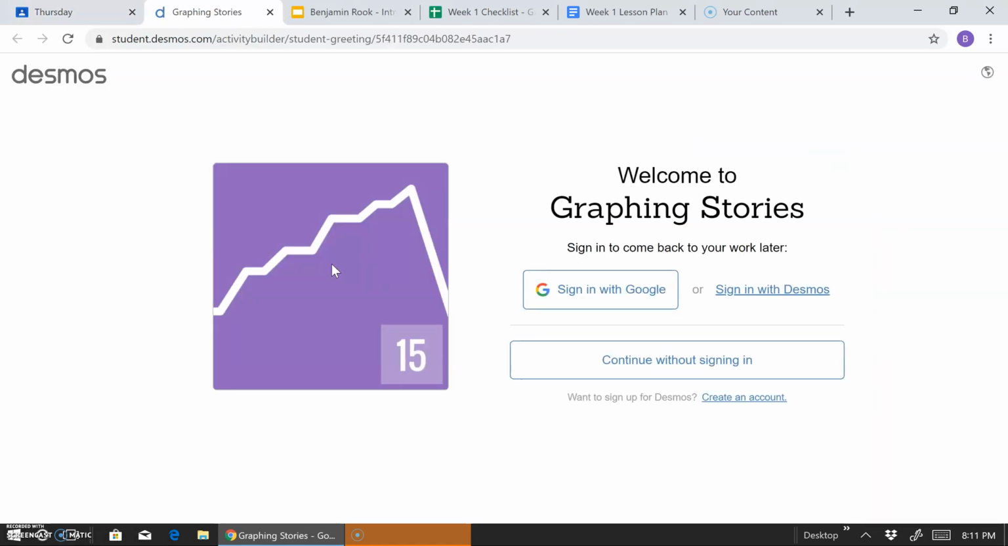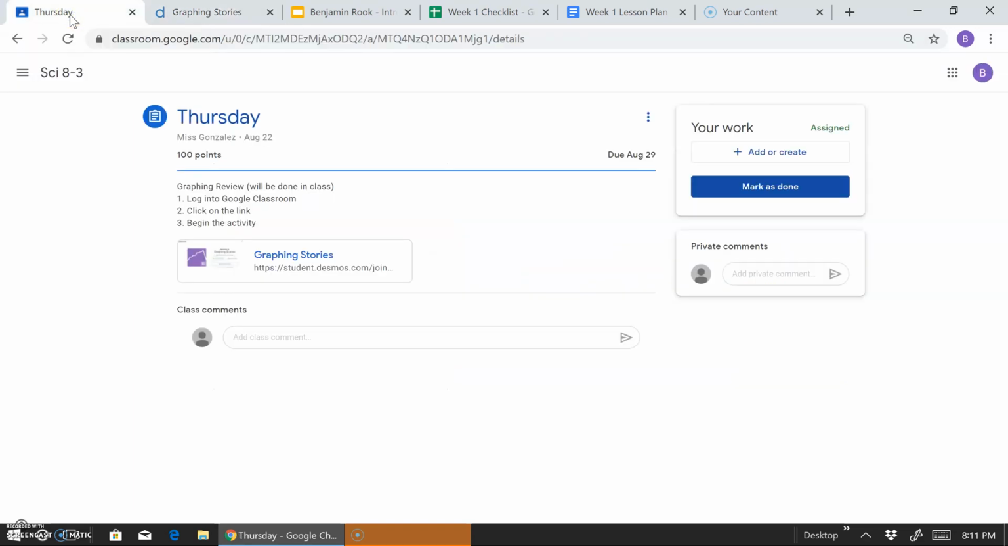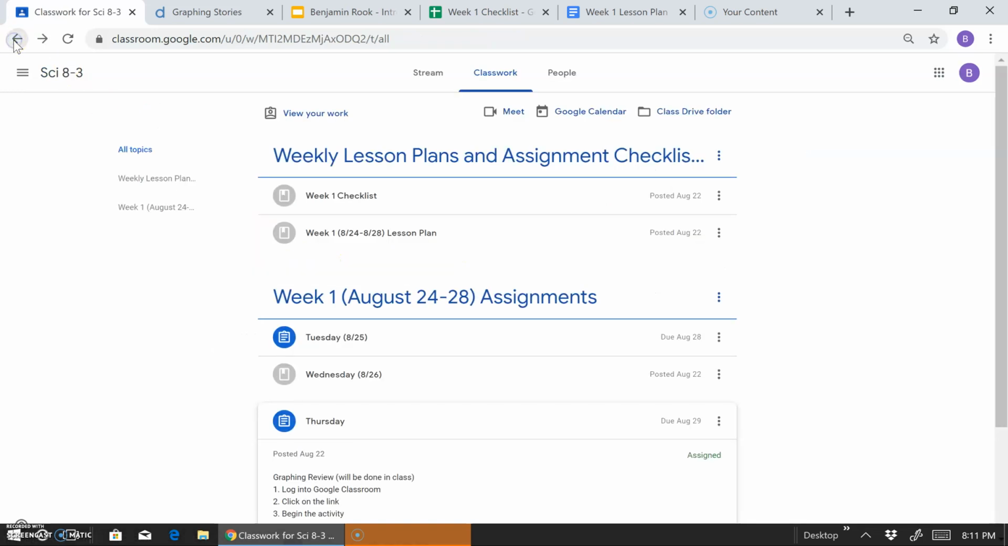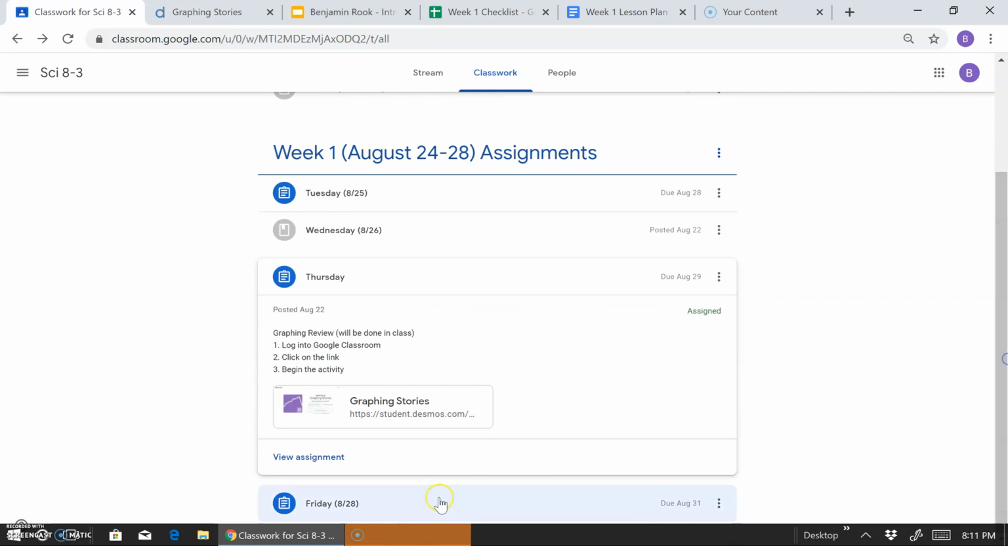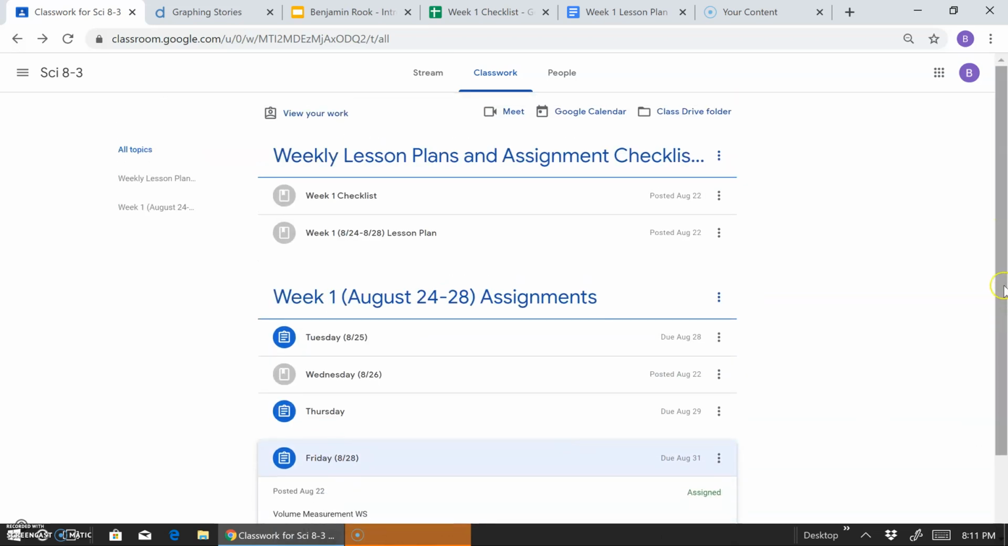So when we click on this, it's going to have the child signing in with Google and continuing on and completing this awesome activity in Desmos instead. So don't be worried if you don't see a turn in button. That means that the child will turn it in on that external site instead. And then the last day is Friday, so we'll click on that.